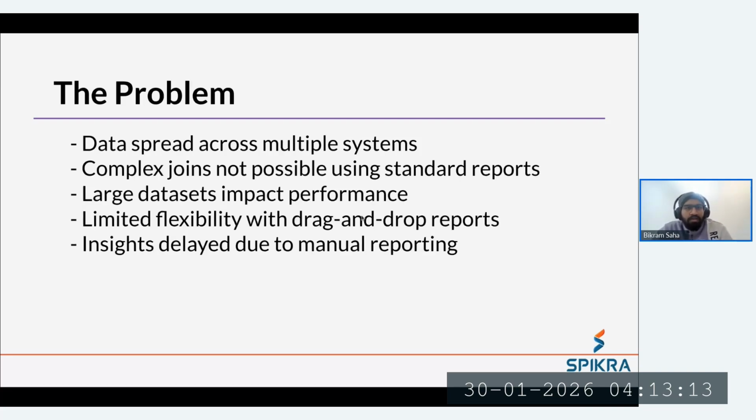Let's go to the next slide. So yes, the problem is data spread across multiple systems. We already discussed that complex joins are not possible using standard reports. Yes, this is the most important line for using the Zoho Analytics query table. If you want to do a simple join between two tables, simple join in the sense, suppose you have a parent ID and a child ID. Your parent ID is in the deal module and your child ID is in the product module. Okay. Then this kind of simple join can be done using the normal reporting practices.